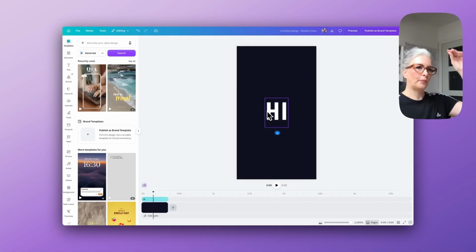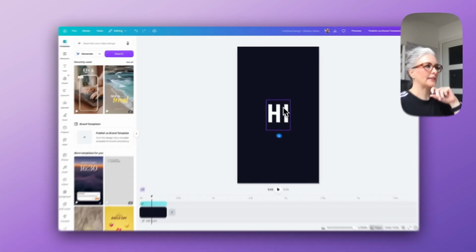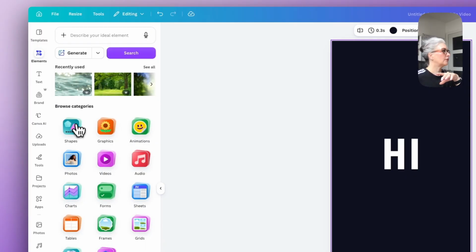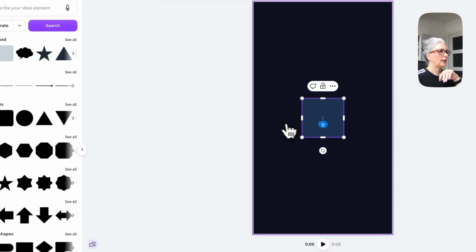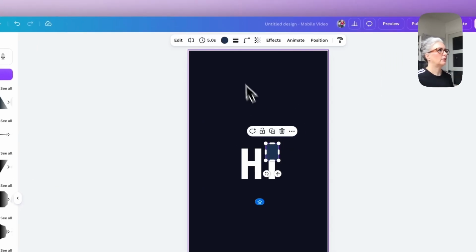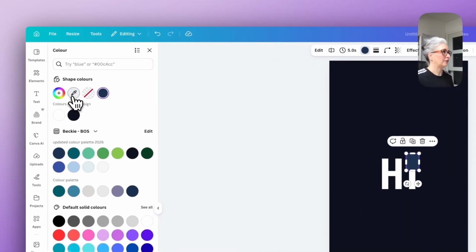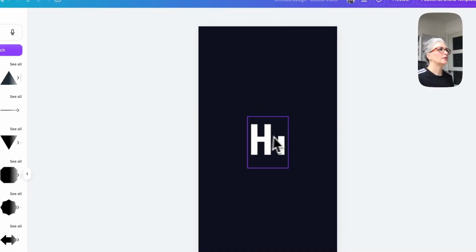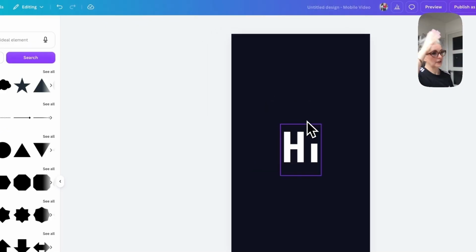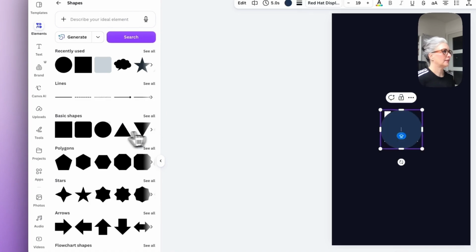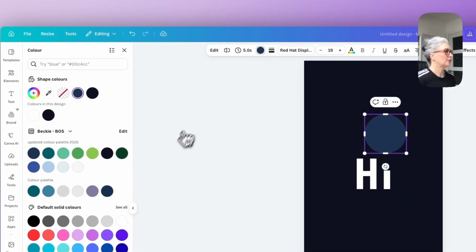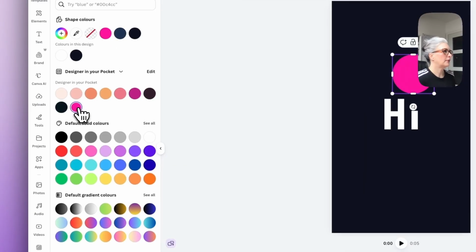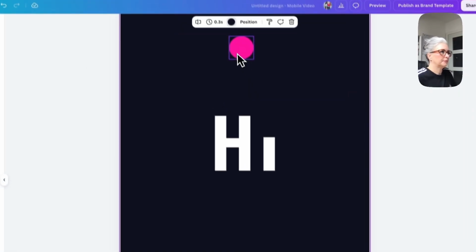But to add that dropping ball animation to the word hi, I am going to have to add a little box here. Just go to elements, and I'm going to go to shapes. And I'm just going to add this blank, and then I'm just going to click on it. I'm going to make it the same colour as the background by using my dropper tool. So this then leaves me the space to add the drop circle. So staying in shapes, I'm going to click on the circle. And I'm going to change it to a nice bright colour so we can really see it. I'm going to use my pink and zoom in a little.